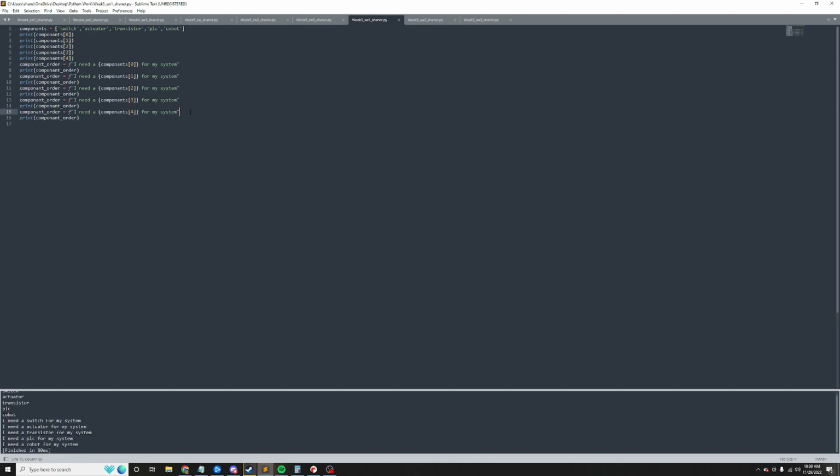This all could also be condensed down into just one component order that prints that message with the print, and then we could just change out that value from 0 to 4 to choose whichever one of those we wanted to do. So same message, just different components.